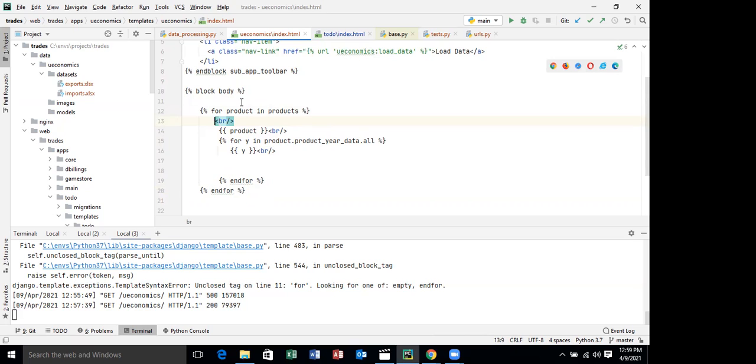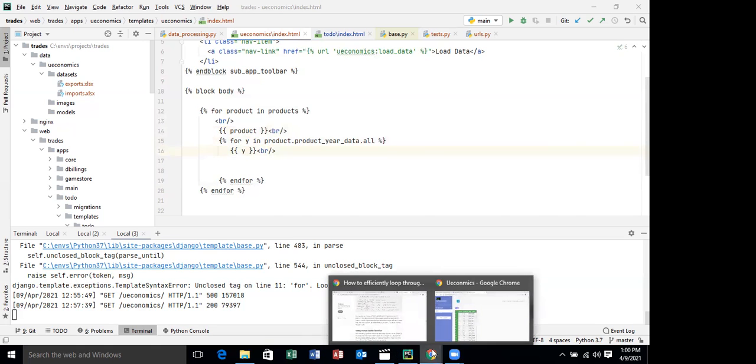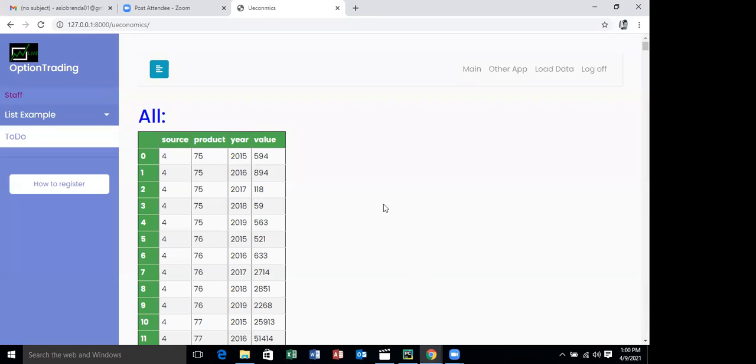What it does, it goes for every product, puts a line, and then gives me the name of the product. Inside, for every product, go over the years in the table that links to it, and show me the data of that year, the several data. This is really a table. We'll go over that in a second. So the other one was just the simple stuff that we did last time. That's the primitive one. I don't want to do it this way.